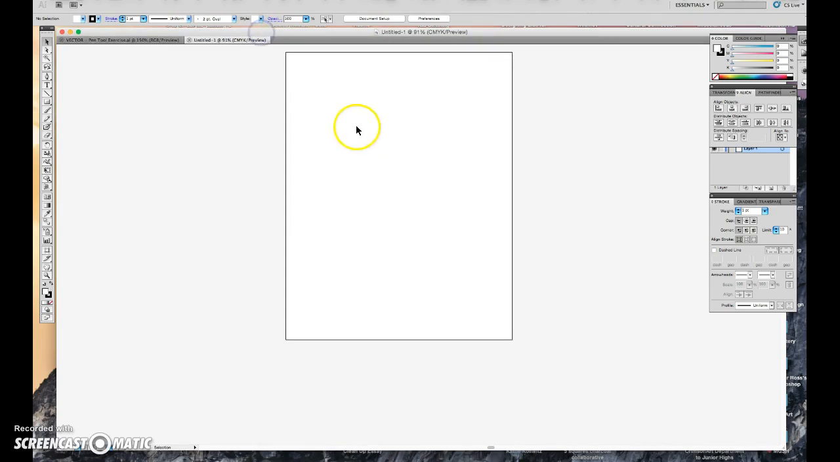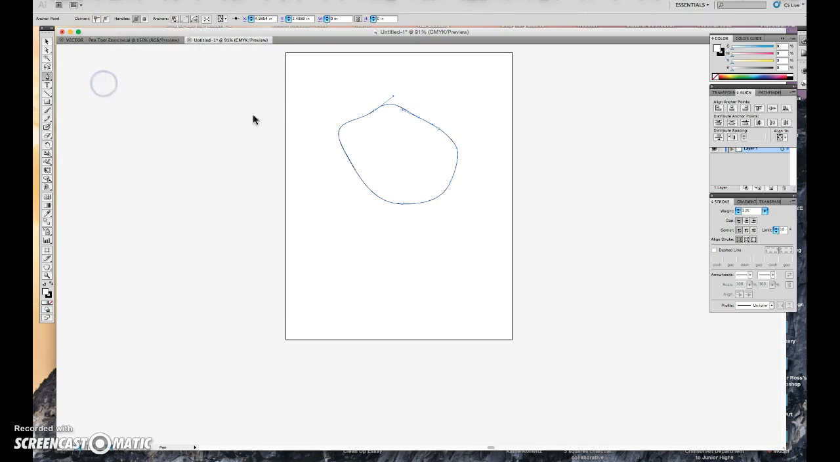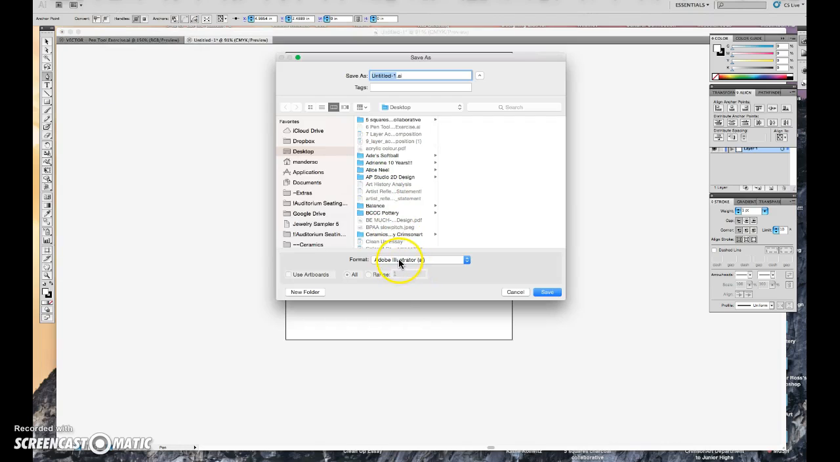Now, in order to save a document, let's say I want to draw something on here, which we'll get to in a different lesson, but let's say I want to save this shape I just made. I'm going to go to File, Save As. What Save As is going to do is give us some options, but it limits us. The format that we save in is going to be Adobe Illustrator or PDF, which for the most part are the only two that we're going to use for our purposes in this class.